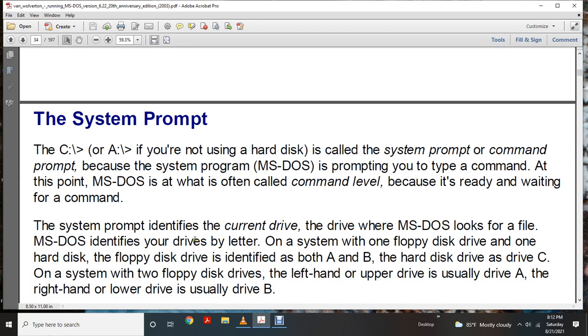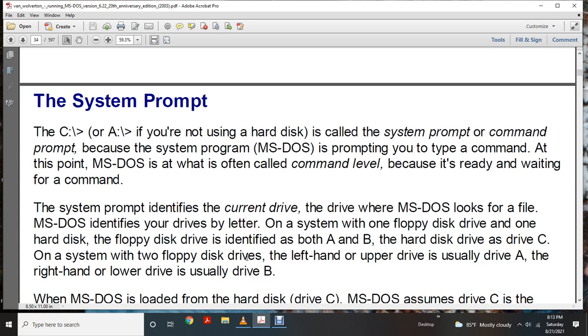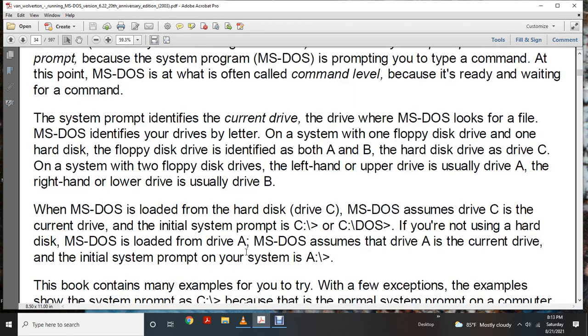The system prompt identifies the current drive that MS-DOS looks at for files. Identify the drives on the system: one hard drive, a flash drive or disk. Identify both A and B, with the hard disk drive as C on the system. With two floppy disk drives, the left-hand upper drive is usually A and the right-hand lower drive is usually B. MS-DOS loads from the hard disk drive C.